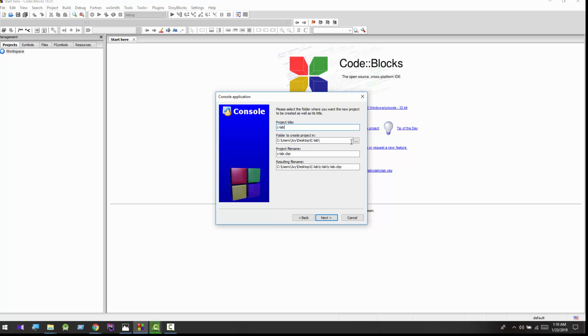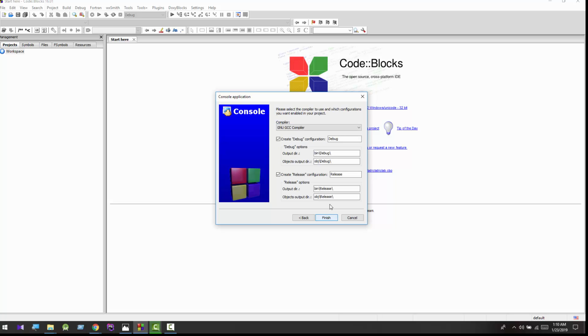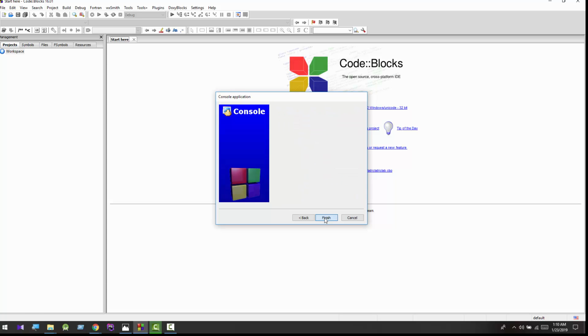And there is a destination. You might get it blank, so find out the destination where the project will be saved, and let's click next. Here we got a lot more compilers, but we will work with the GNU GCC compiler. It is commonly used to compile C code. So we will use that, and we will click finish.